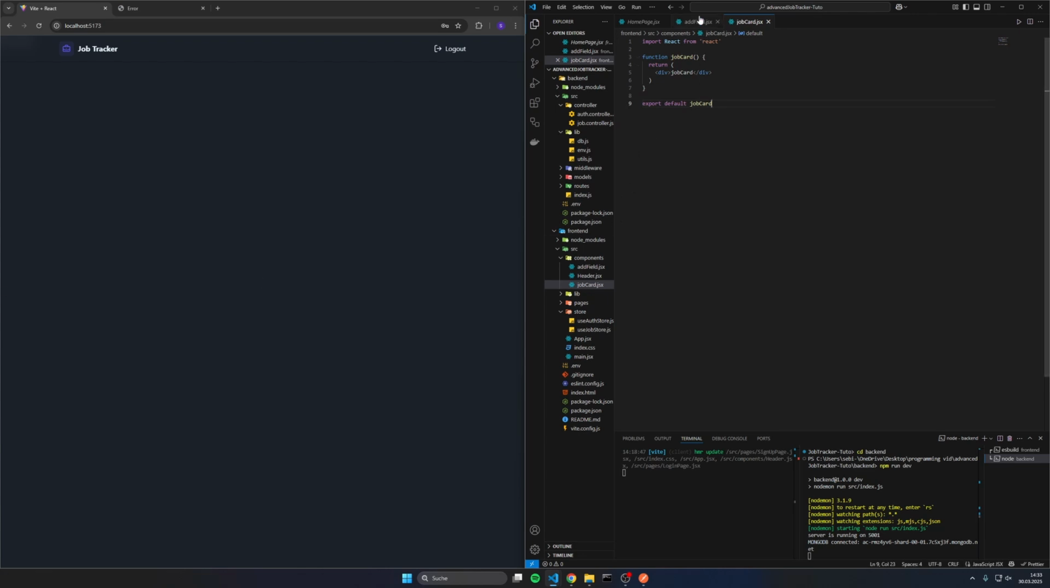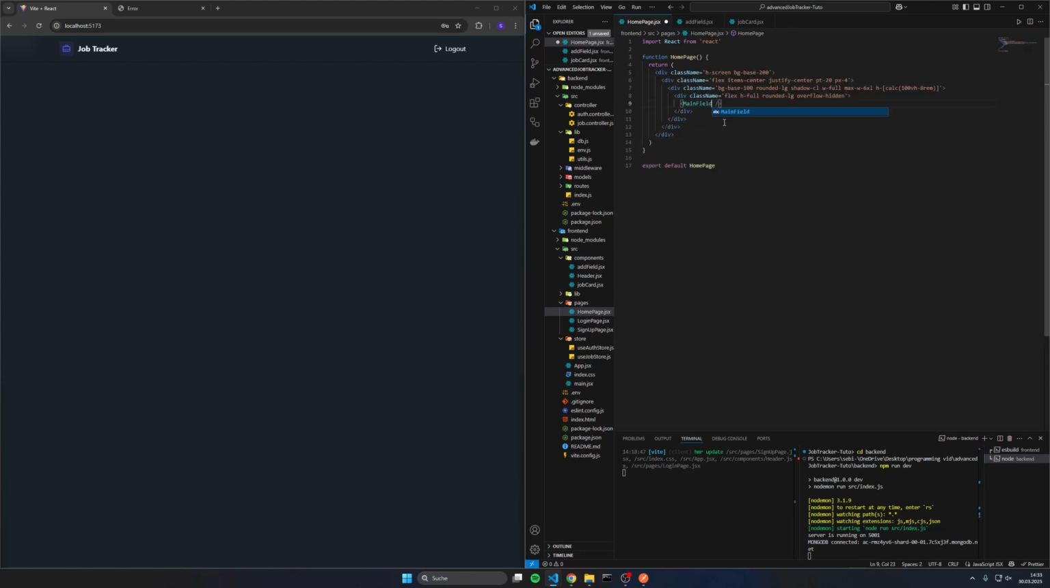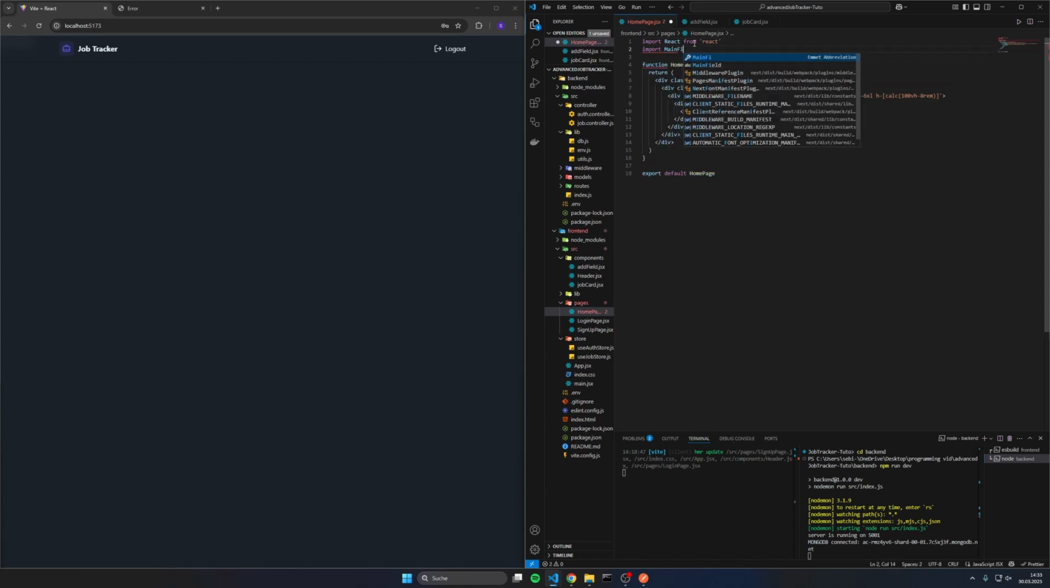So now for the add main field, we have to add it to the home page. So we will do this. There's some styling to it. I will just copy it because it doesn't have any logic at all. So the only thing which we have to import is the main field. So import main, not main field. We called it add field.